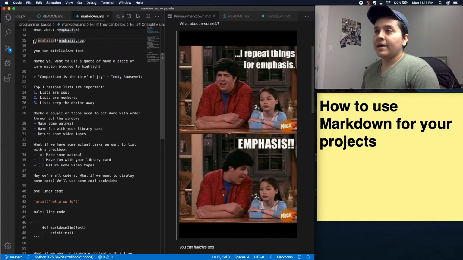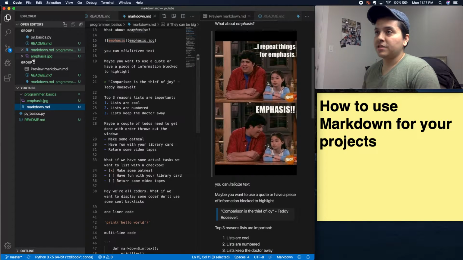So let's say you wanted to include a photo in your documentation. First, what you would do is add an exclamation point and then 2 brackets for the word in case the picture doesn't show up. One thing you have to make sure of if you want to add a photo is that it has to be in the same folder as your Markdown file.